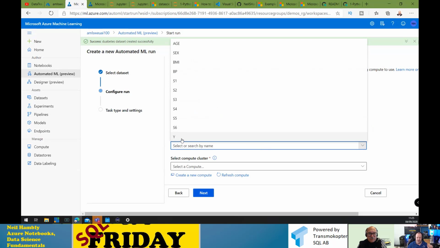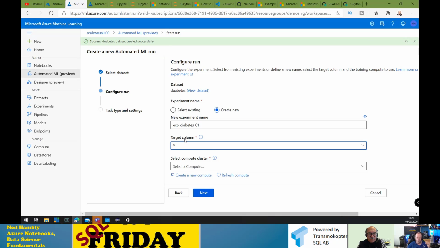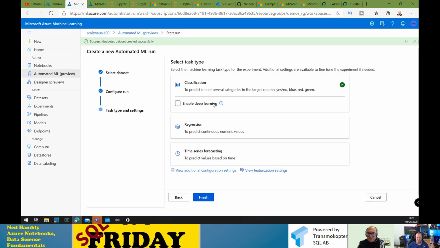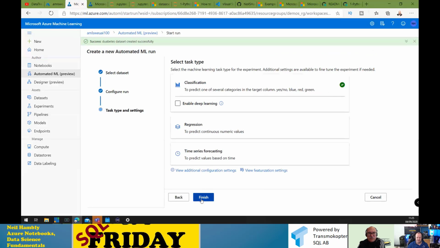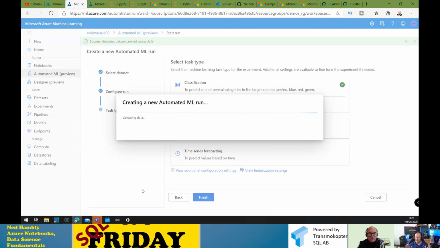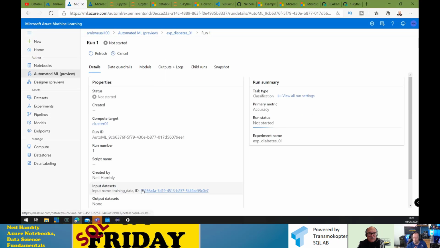Y is going to be our yes or no, whether they're diabetic or not diabetic. And cluster, well, we just created that a minute ago, so that's good. Here we go. What is it we're doing? Well, we're doing a classification, this yes, no, are they diabetic or not option. So we're going to use the classification, click finish. All right, so that's now off and running. That was all I need to do to start this automated ML.